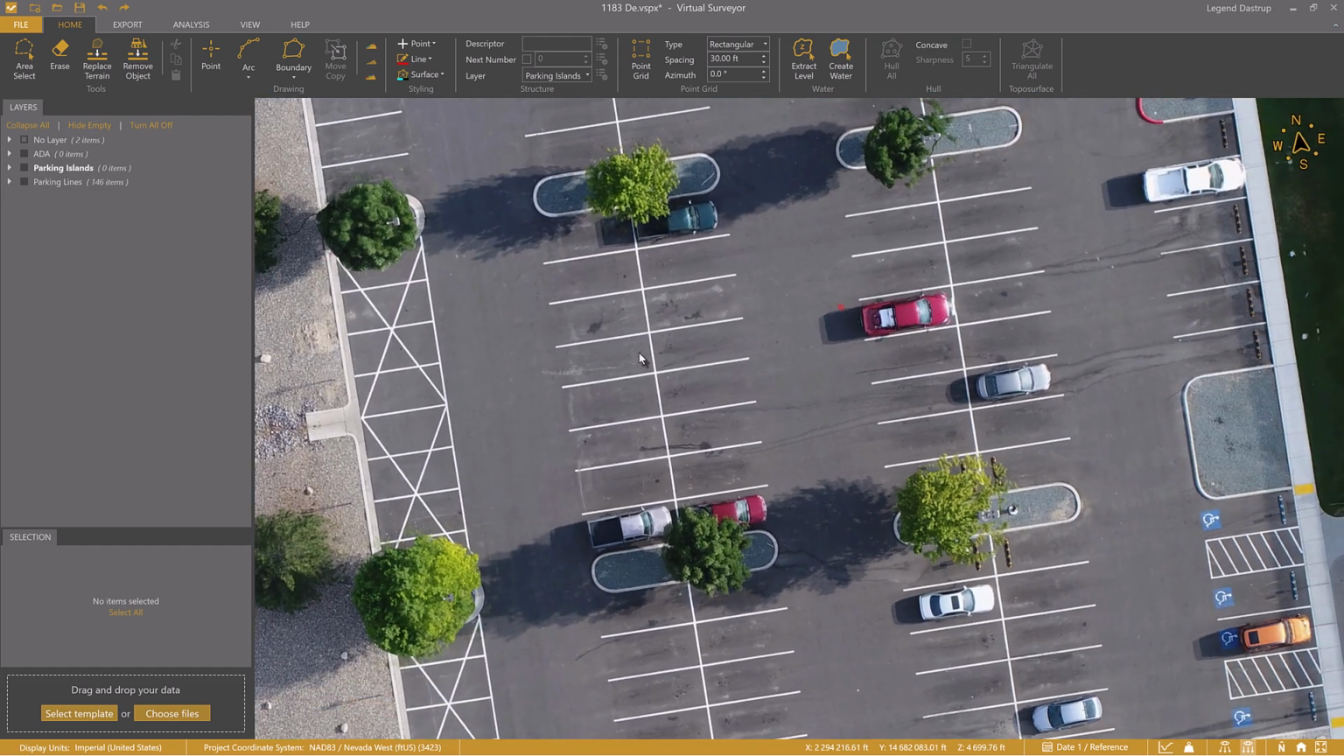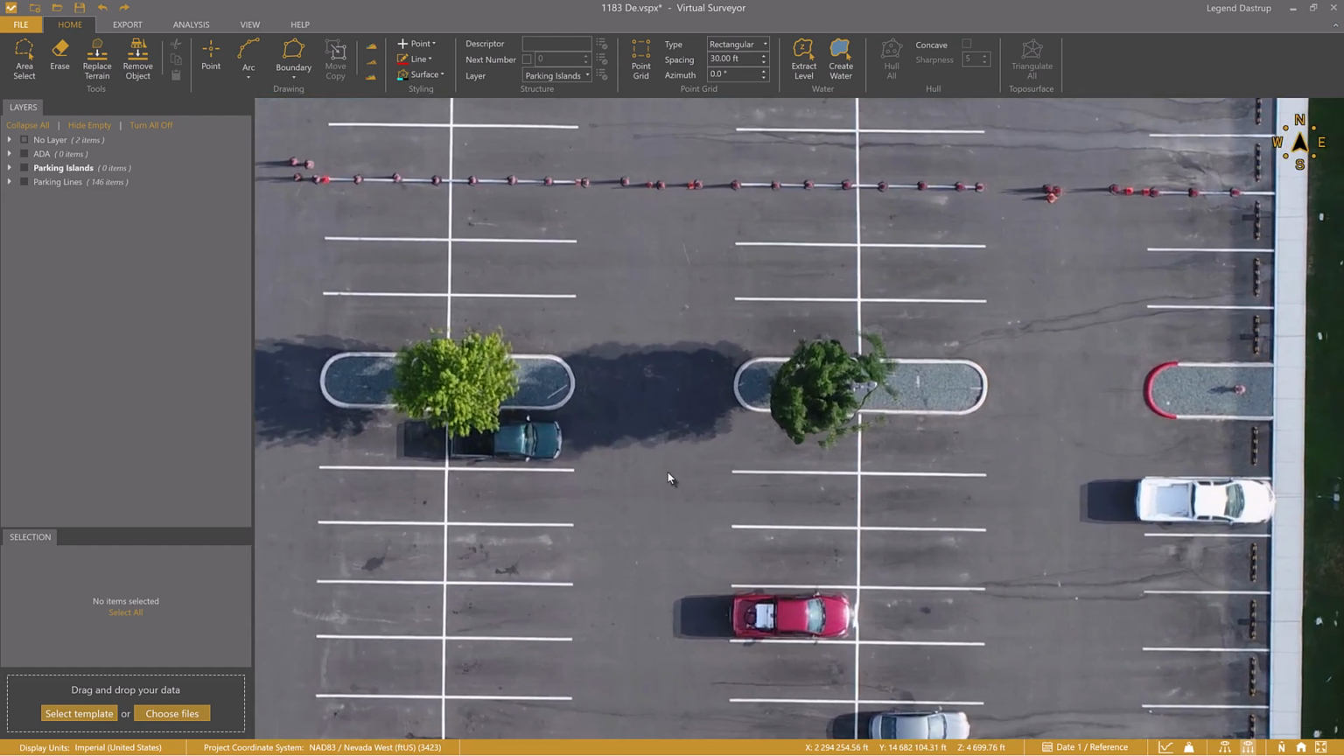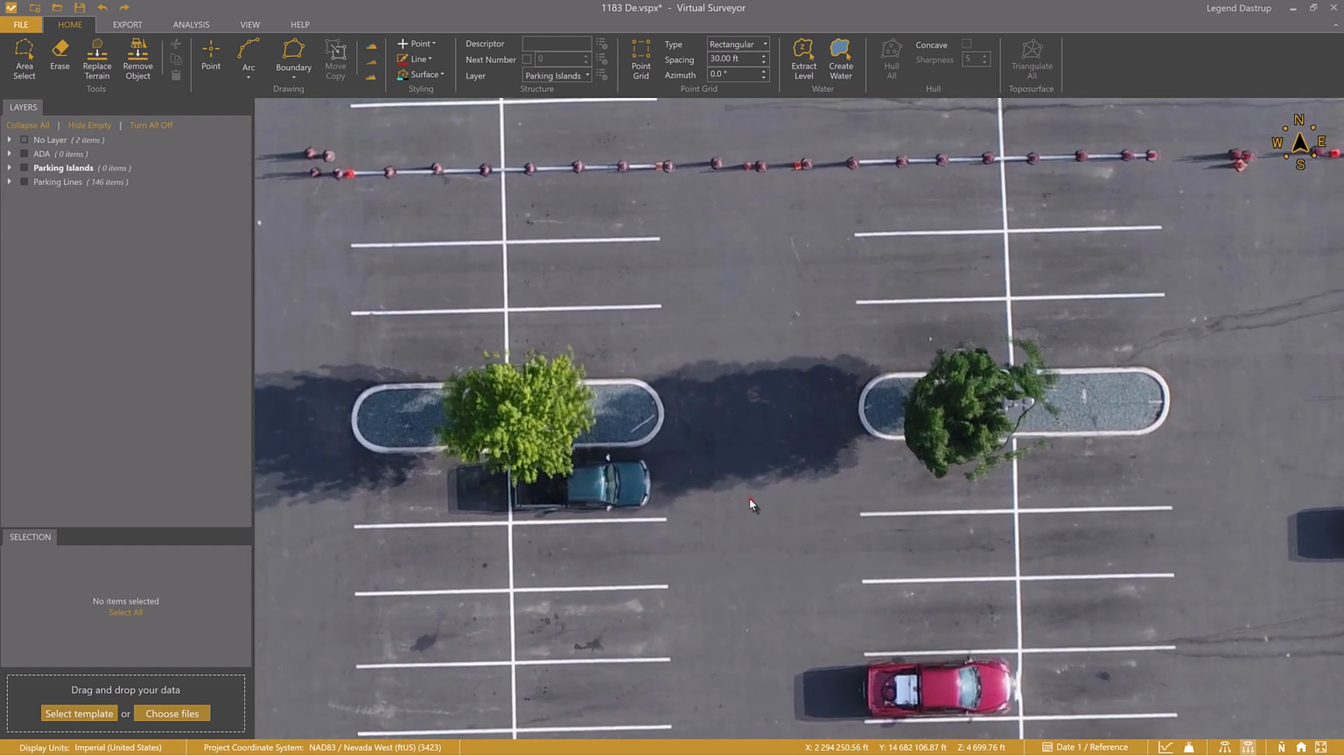Hi, in this video, I'm going to show you a fast and clever way to draw parking islands for a planimetric survey. Instead of using the polyline tool to trace the island, I'm going to select the arc tool from the mini toolbar, and draw both ends of the island with an arc. Then I'll make sure both ends are selected, and use the to boundary tool to complete the drawing.